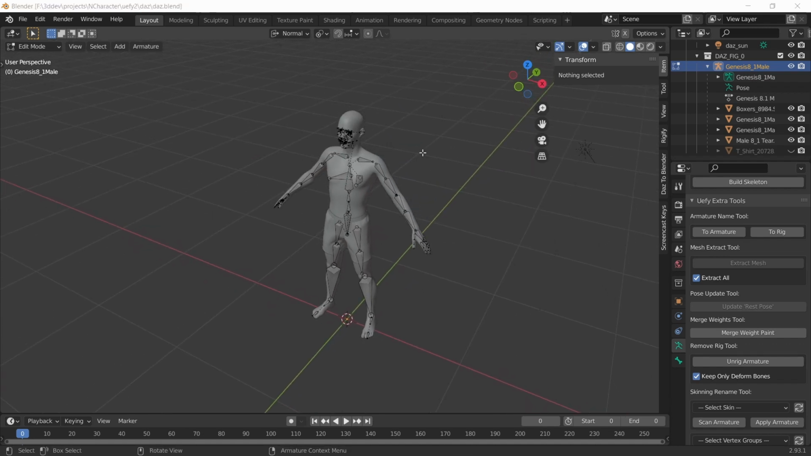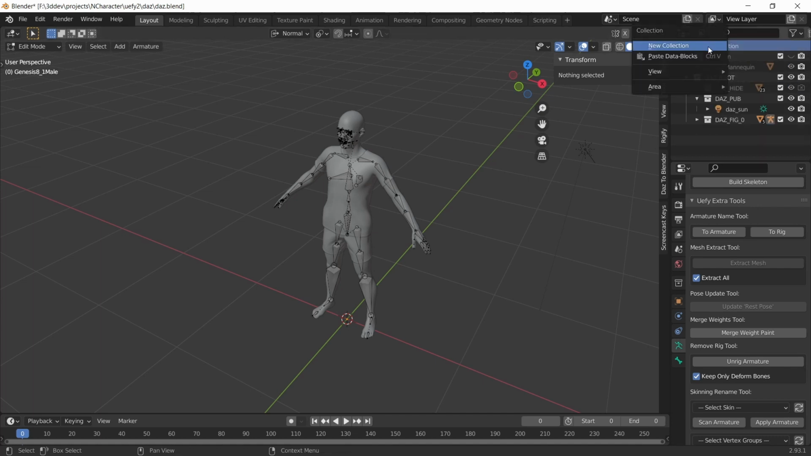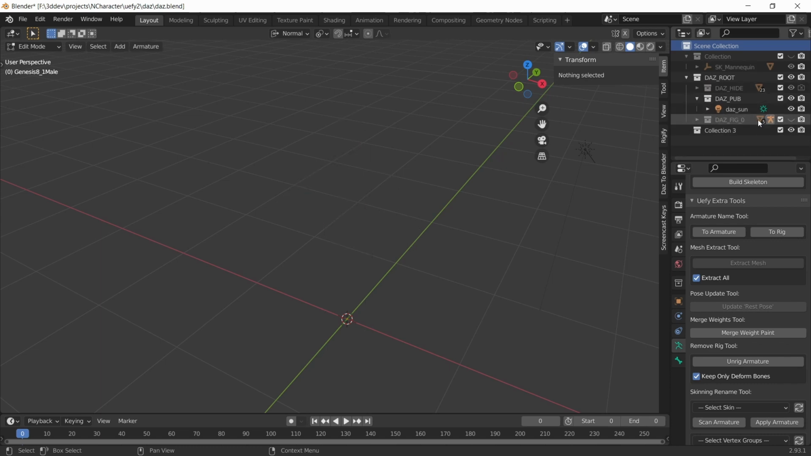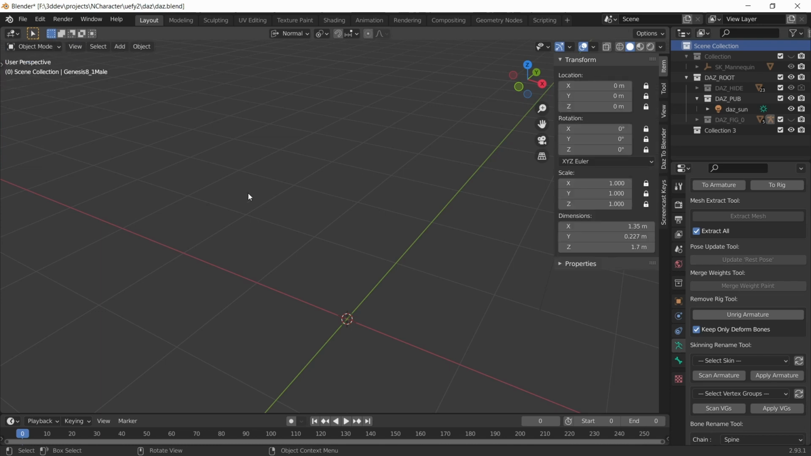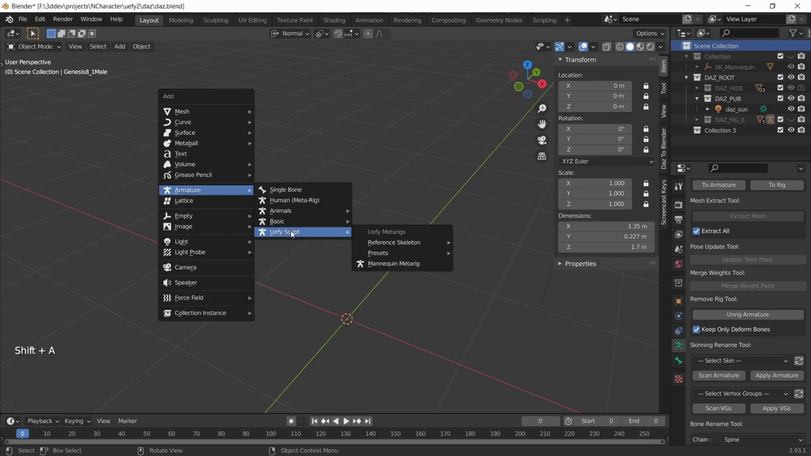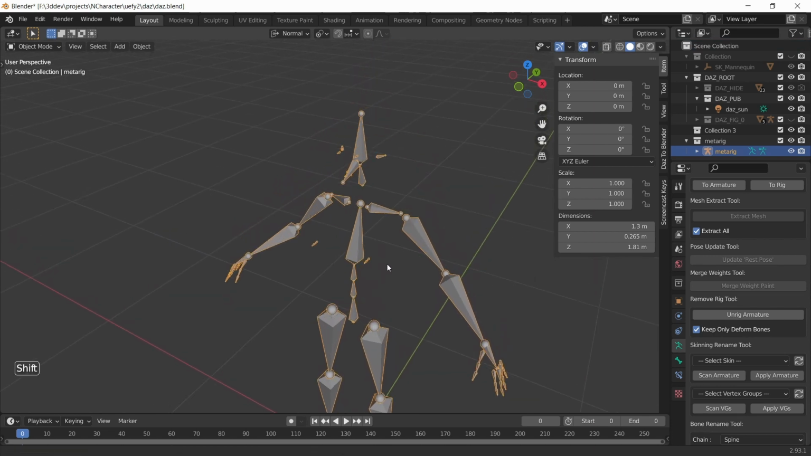We're also going to simplify the facial rig on this character, but before we do that, I'm going to bring in a Metarig. So I'm just going to create a new collection. Let me just hide this for a minute. And then in object mode, we could do Shift A, Armature, Rigify script, presets, and a DAZ simplified rig now.